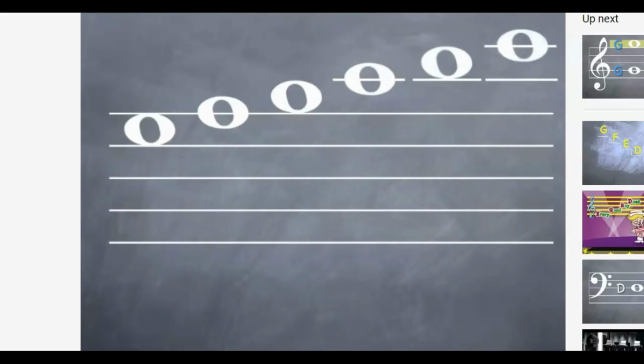Out of this group of 6 notes, we could say that these 3 notes are on a line. And these 3 notes are all on spaces.